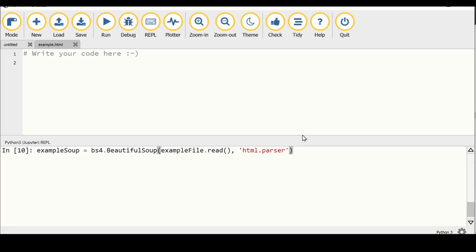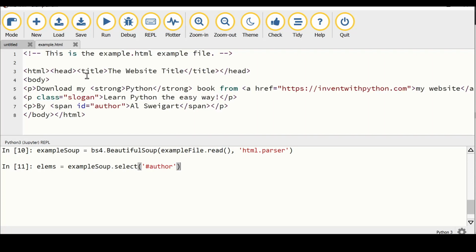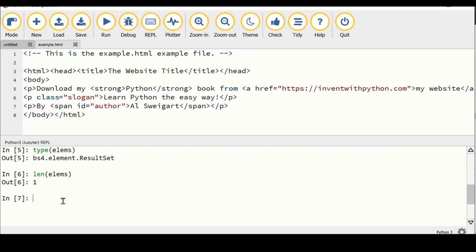So to apply that, let's again use Beautiful Soup to read our example file. And then we are going to select all elements with the ID author. So if we have a look at our HTML file, we can see that in this case here, we are setting the ID author on this span tag here. And then we can check out the type. So here we get back a result set of elements. We can have a look at the length, and we can see we get back 1 because we have exactly one element with the ID author.